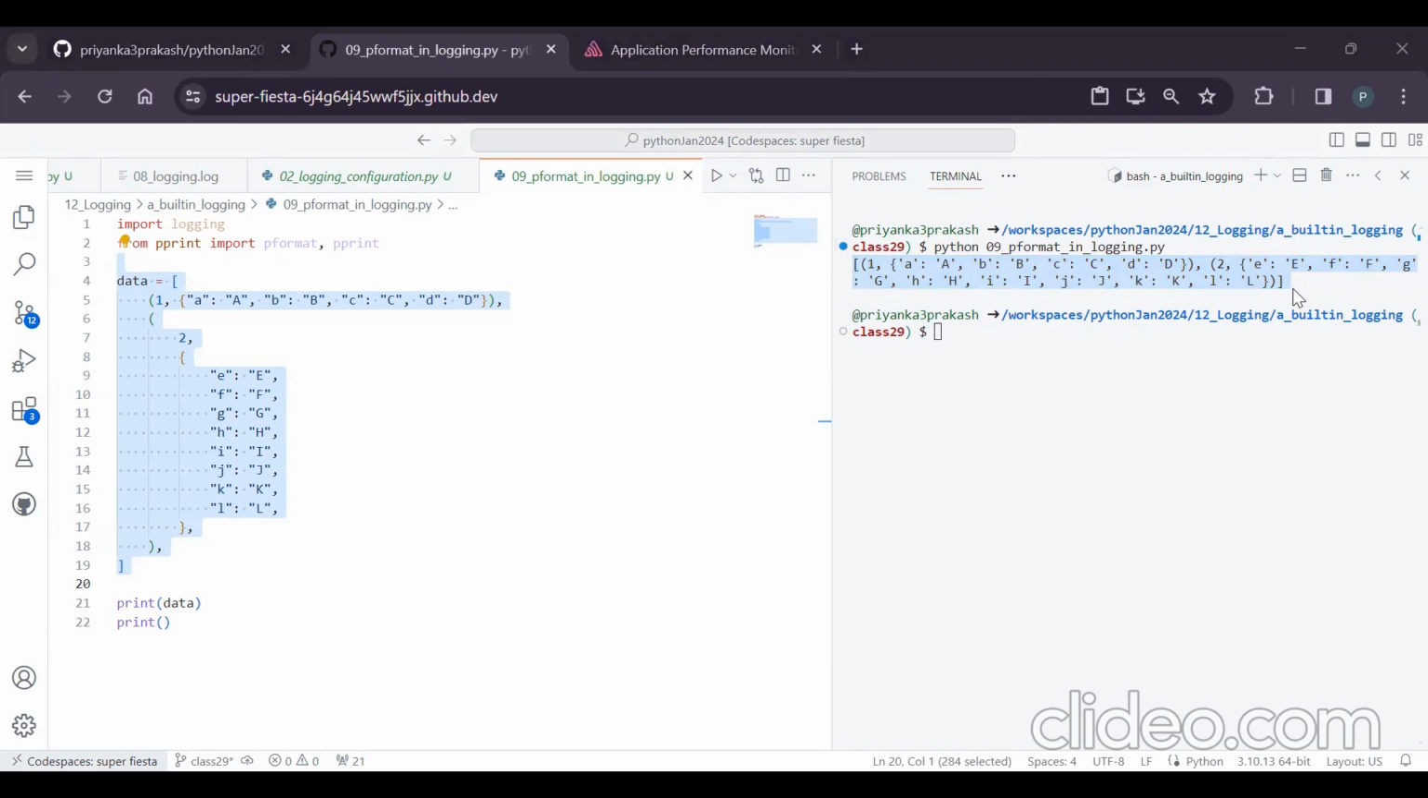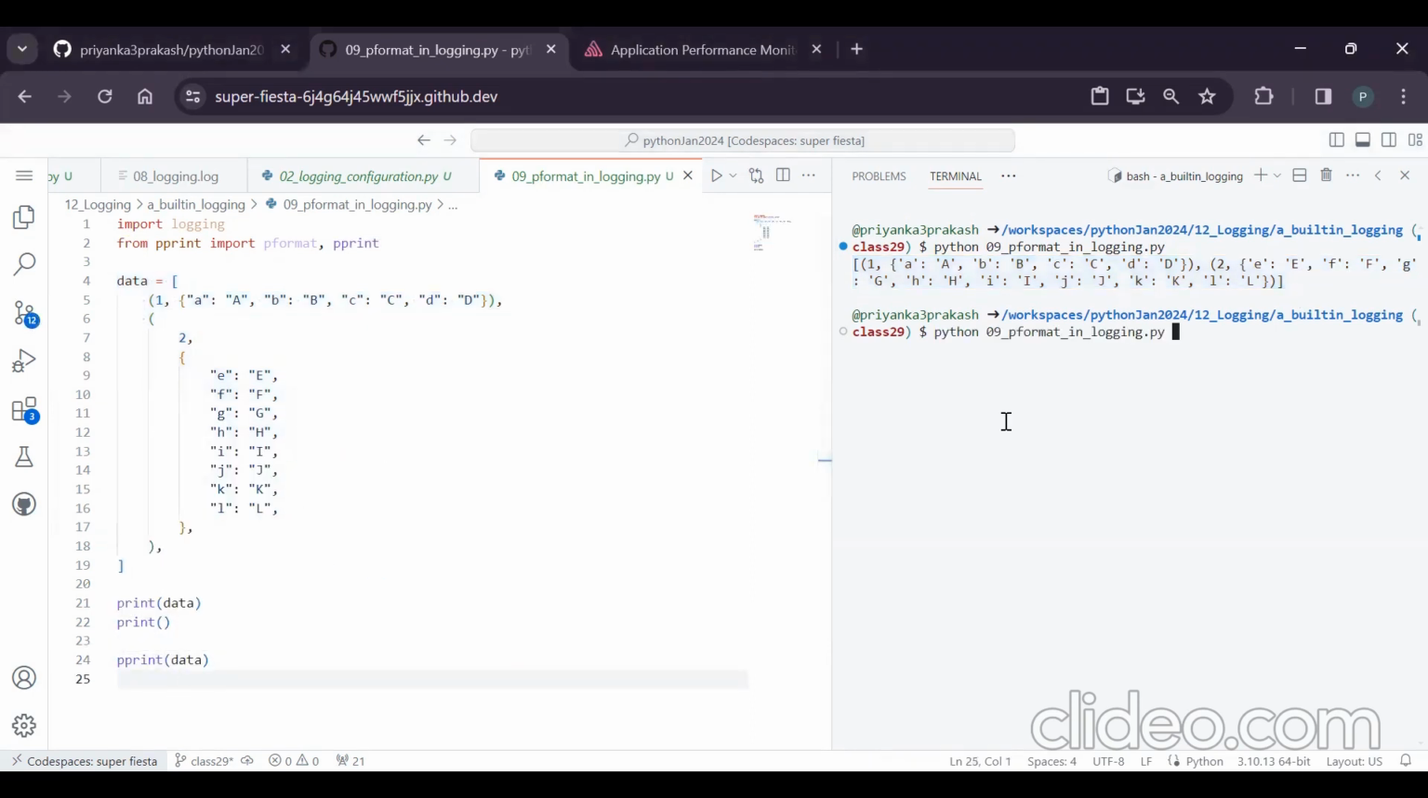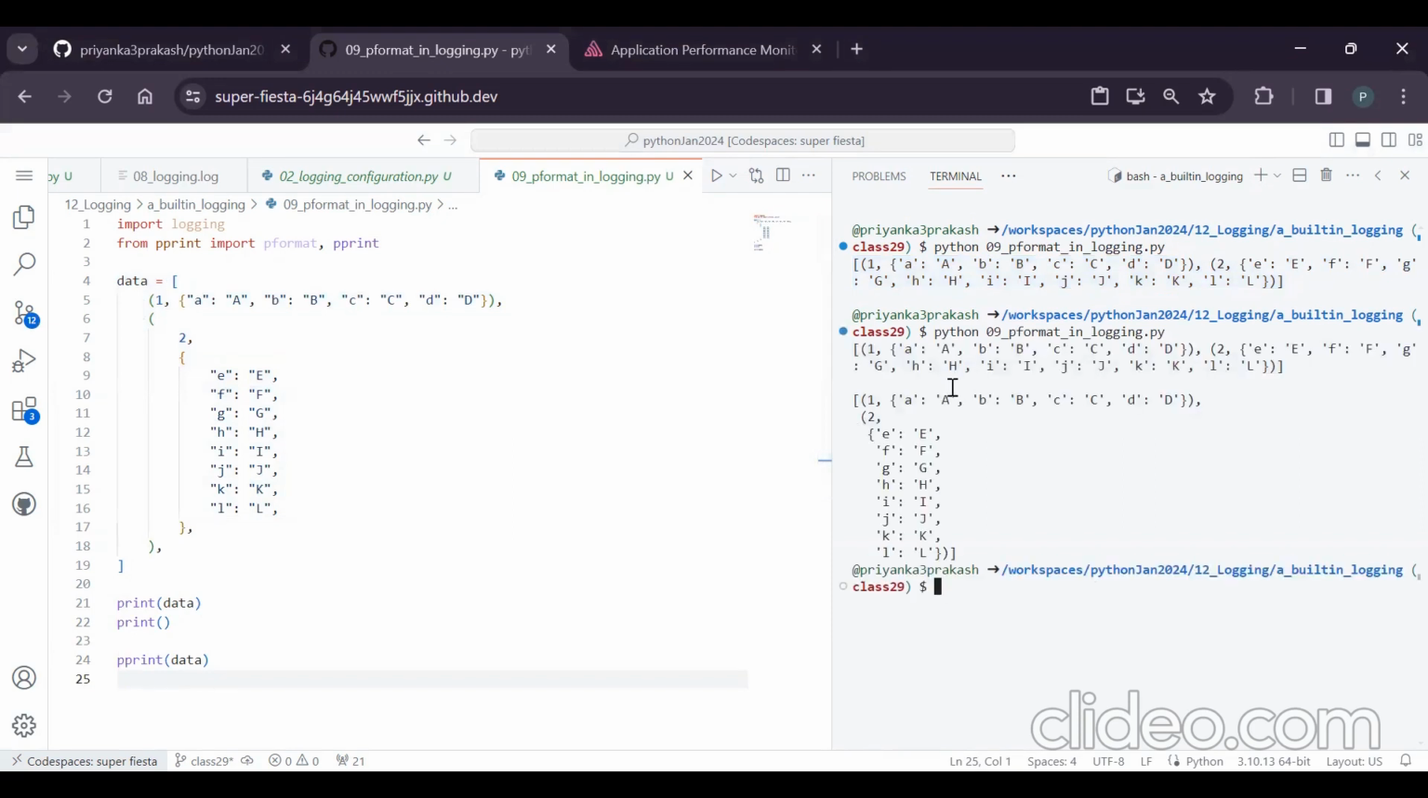So instead of an ordinary print, I hope you know there is something called pprint and pp. I remember I told you. If I use pprint, what will happen? Instead of getting all these things in a single line, you get them in a better way. So this is what you know till now.